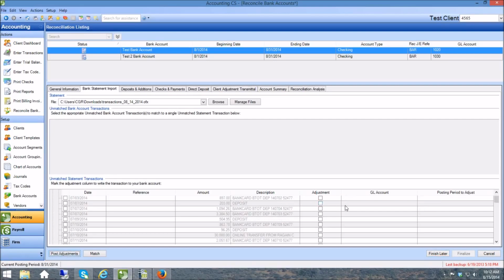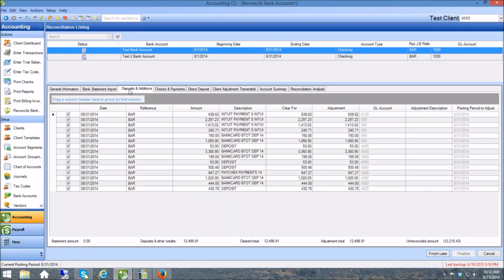Now you can see those adjustments have disappeared, the two that I posted, and then over here on this next tab under deposits additions, I've got them in there. Now there's several transactions in here that we've already done, but both of those transactions that we just did are right in here at the bottom of the screen. So they're in the account now.